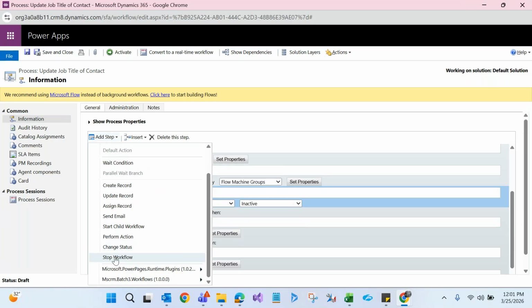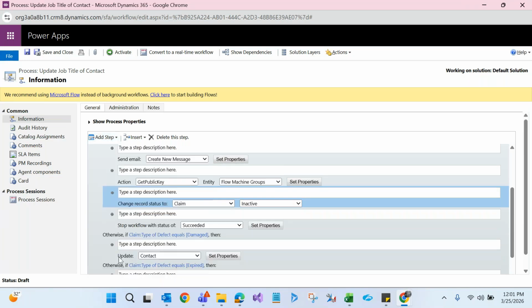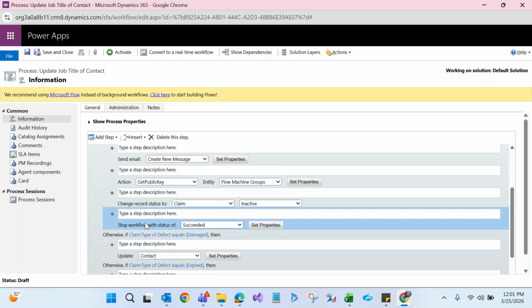So what is the last option that you have? Stop workflow. Let's click on stop workflow. So this is stop workflow. See, you can stop the workflow in two ways. You can stop the workflow with the success status, or you can stop the workflow with the cancelled status. Let's say if you stop the workflow with success status, it will not show any exception or any error message. Simply it will be stopped.